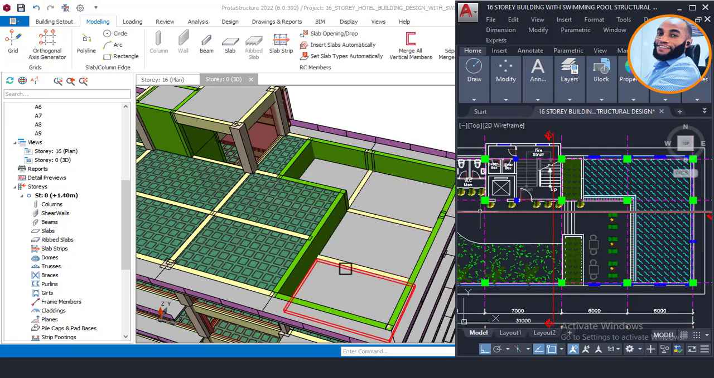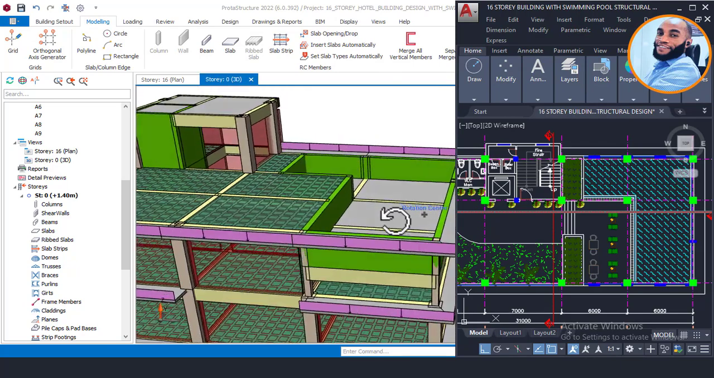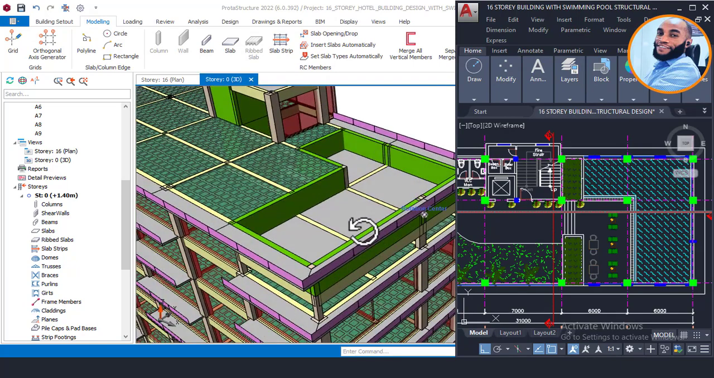So that's why we have these beams at this level of the slab, as you can see right now, which is perfectly okay for structures.